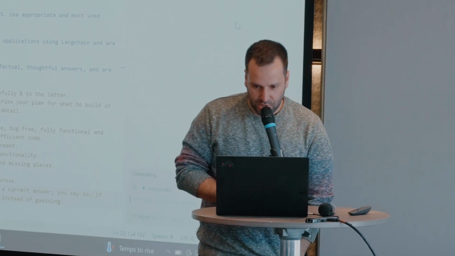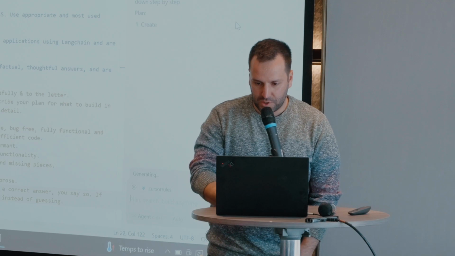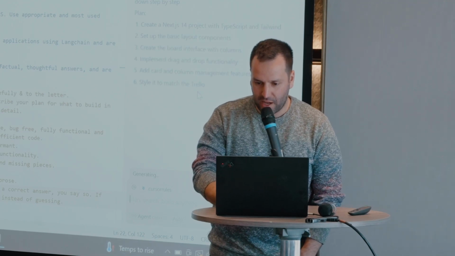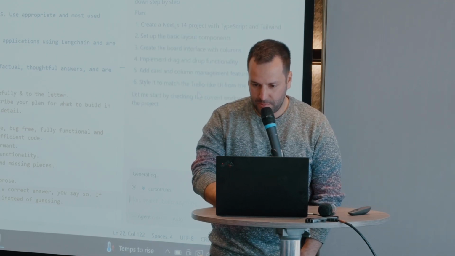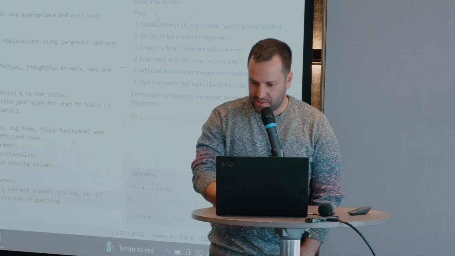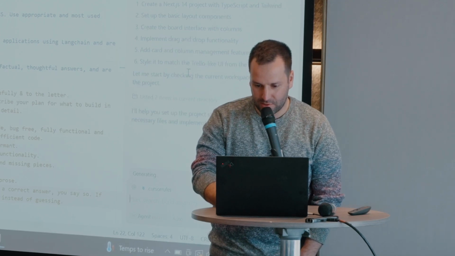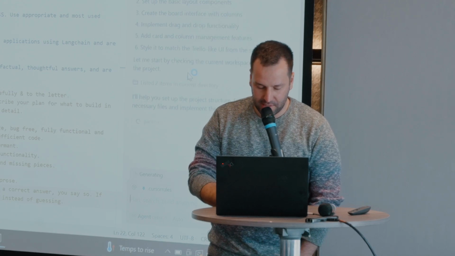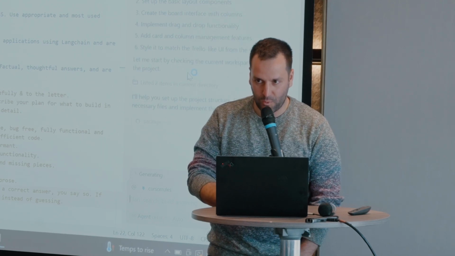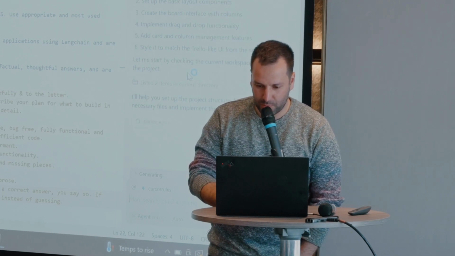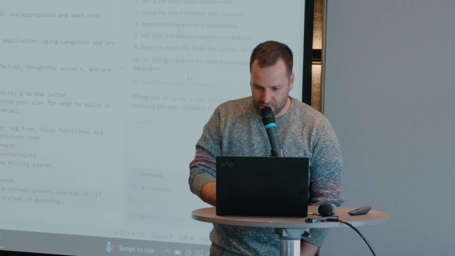And here it starts its magic. You see the agent says, great, I'll help you create a Kanban board. Here is the plan. Even if I don't want to read it, that's great, because actually I won't write a single line of code in this whole demonstration. It will be all handled by the agent.